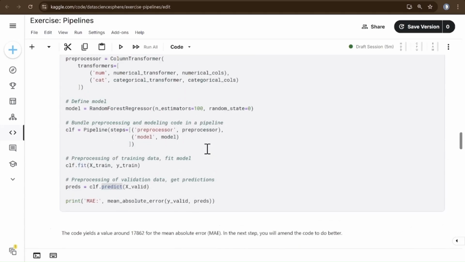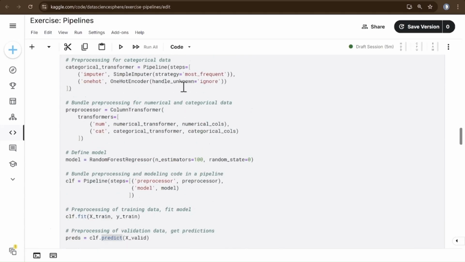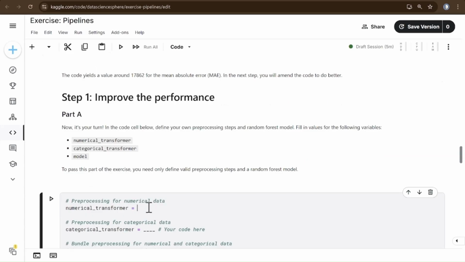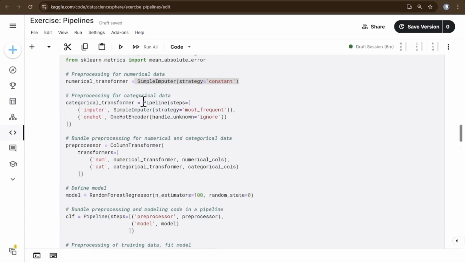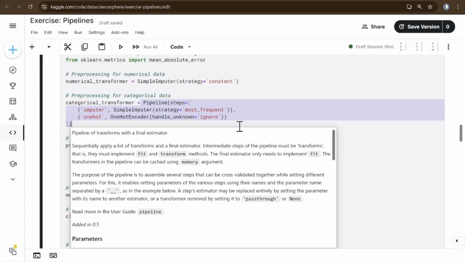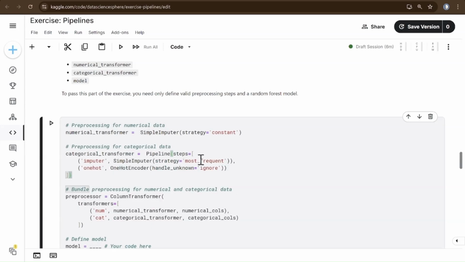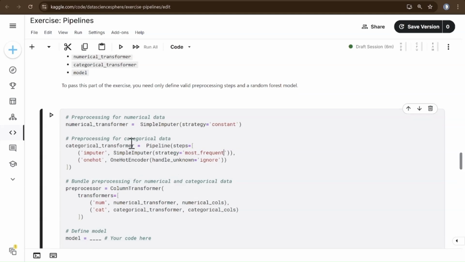For the numerical transformer, I'll write this one: simple imputer, strategy constant. They are telling you that if you want, you can improve. But if you don't want to, you just, I'm doing the copy paste. Now for the categorical transformer, in the pipeline, you have to follow these steps: imputer, one hot encoder. Instead of one hot encoder, you can use something else also. Or instead of most frequent, you can use constant also. So you can try some variations here.